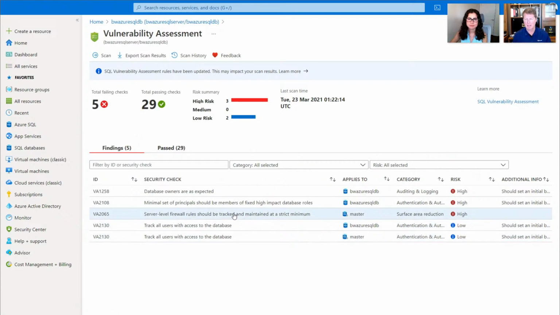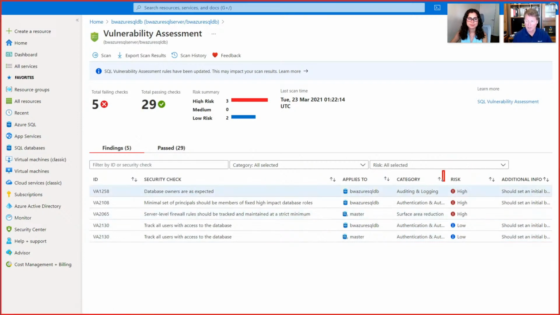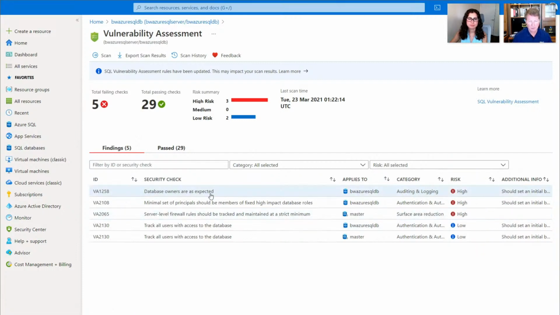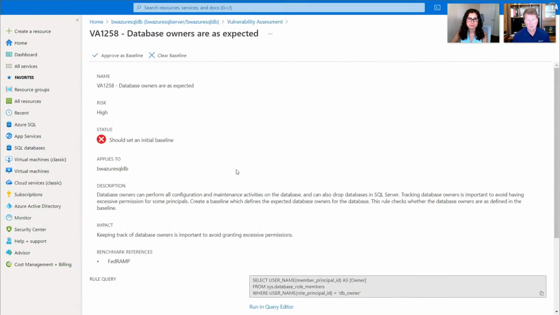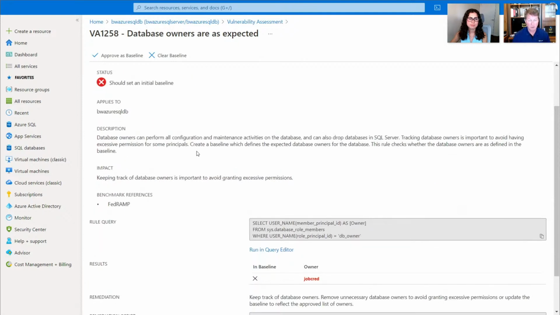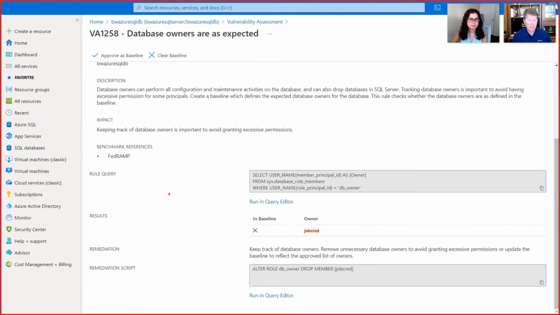Let's pick on something like database owners are expected. You notice here, Anna, that I've got a risk level. So we look at some of these rules and say, hey, if you don't have this set up right, we think you're at high risk. But you want to go in and look more at the rules. Like, how do you guys really decide this? We give you a description. Notice here, this is that benchmark I was talking about. There's something called FedRAMP, which is an industry standard. So we're looking at FedRAMP as a rule and applying that to your deployment.